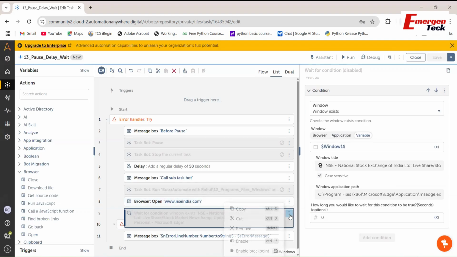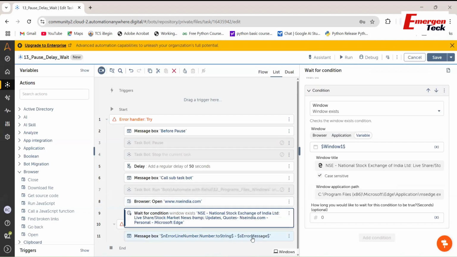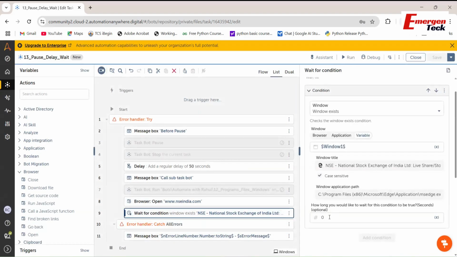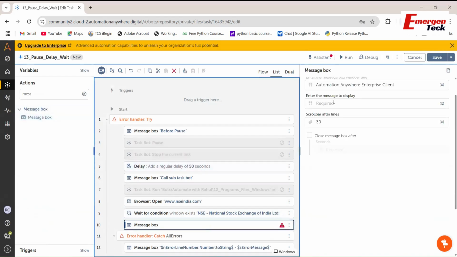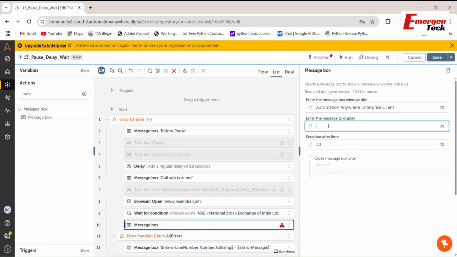Okay, let's enable this first. Let's save it. Let's say 10 seconds. Wait for this, and let's put one more message box after this. Let's put the message as window launched successfully.